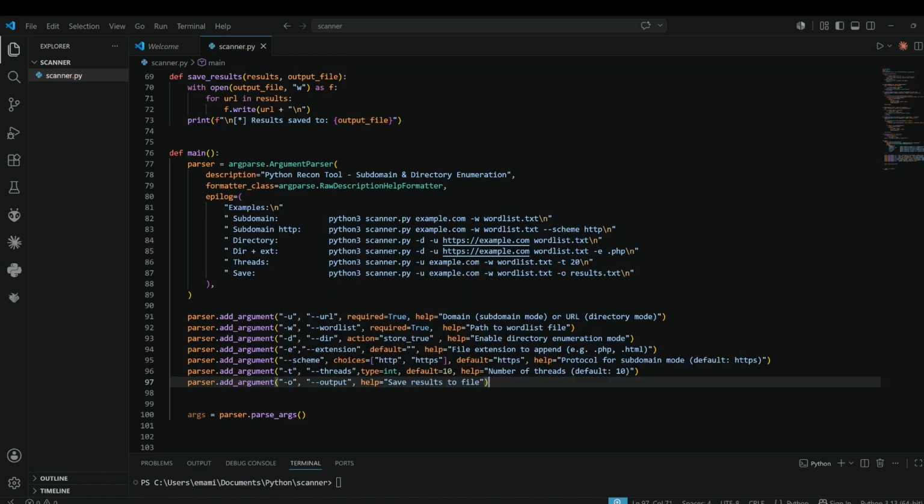argparse, professional CLI. Let's look at the flags, -u and -w. Notice these are not positional arguments. They're named flags, both marked required=True. Why flags instead of positional arguments? Look at gobuster. gobuster dir -u https://example.com -w wordlist.txt. That's the convention for security tools. Named flags make it clear what each value is. You don't need to remember the order.